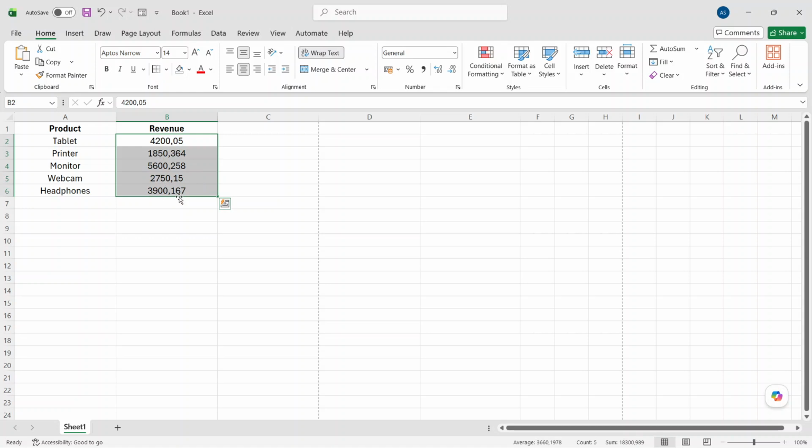And that's it. Your decimal separator symbol has been changed in Excel. If you ever want to go back to your computer's default formatting, just return to the same menu and re-enable Use System Separators. This is a quick but useful adjustment, especially when working with international data, shared spreadsheets, or formatting requirements that differ from your device settings.